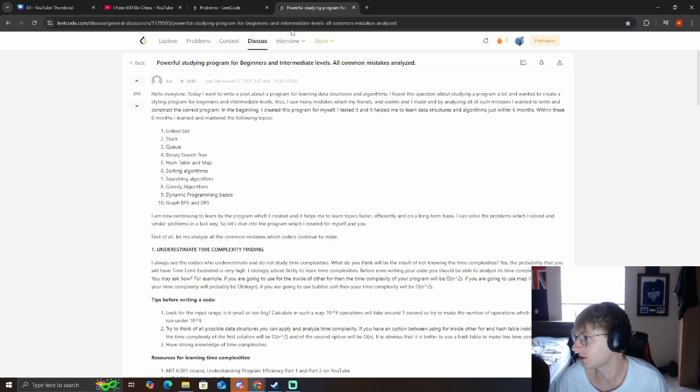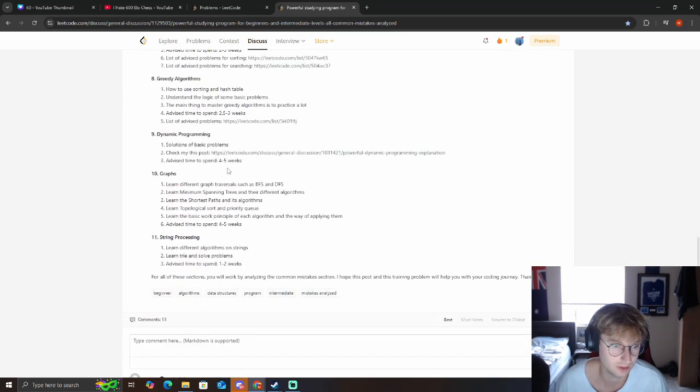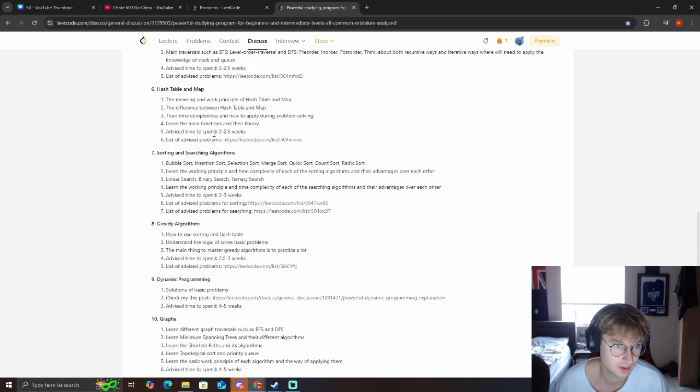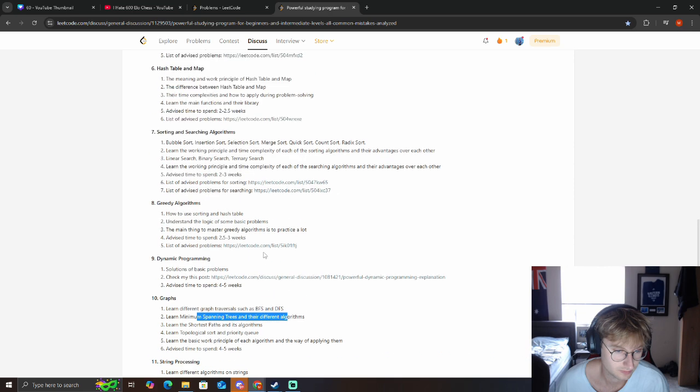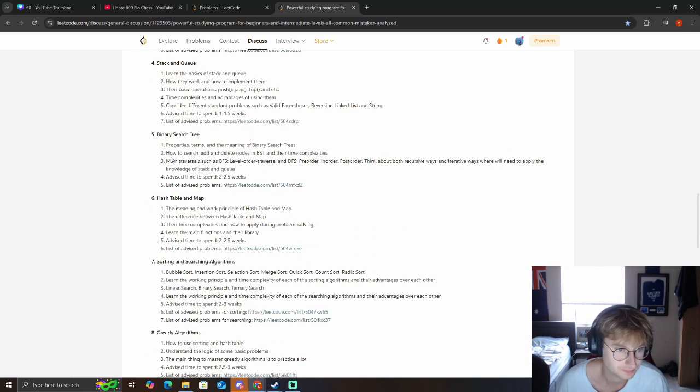I'm feeling like today we change it up a little bit. I really want to do some graph problems. Maybe not. Main traversals, level order traversal, DFS pre-order, in-order, post-order. Think about both recursive ways and iterative ways where you need to apply the knowledge of stack and queue. How to search, add, and delete nodes in a BST and their time complexities.